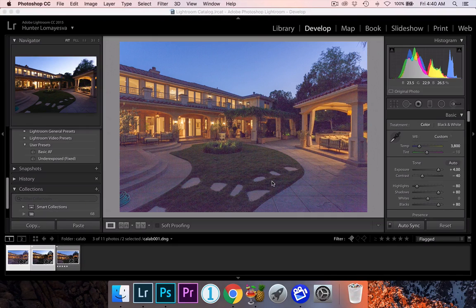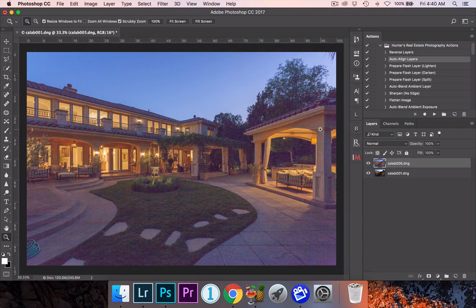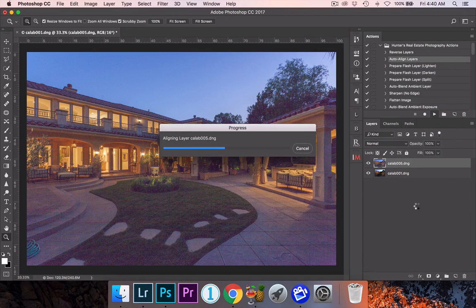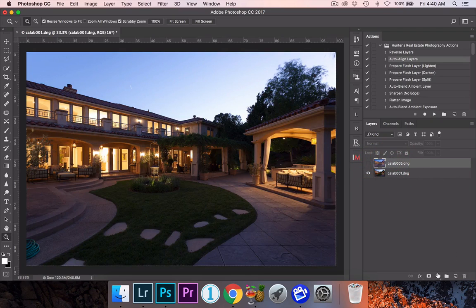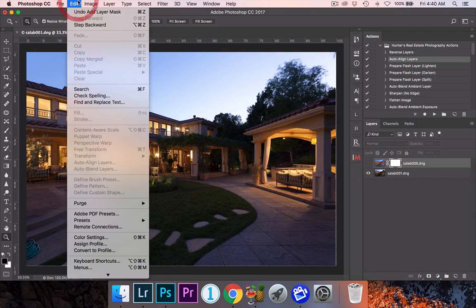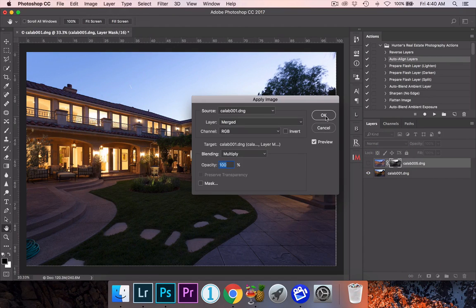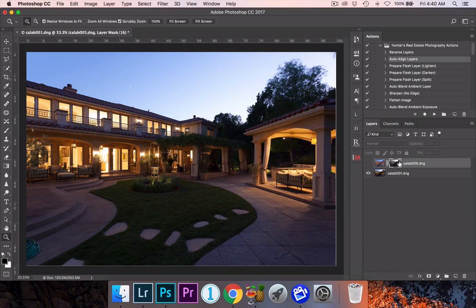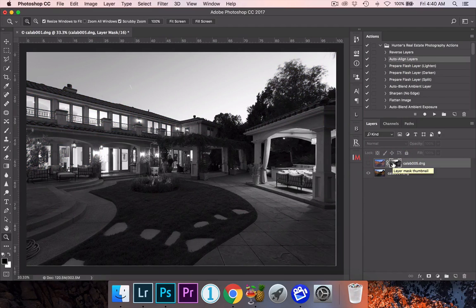So when we get into Photoshop, I'm going to show you what I mean. I'm going to wait for these to do their thing, and then auto align the layers. There we go. And I'm going to turn this layer off, put a layer mask over it, go to Image, Apply Image, and press OK.